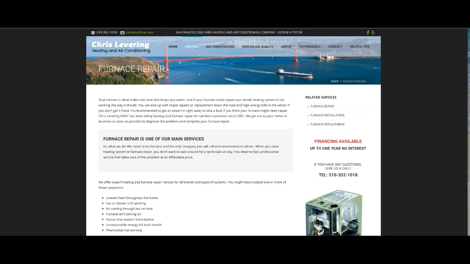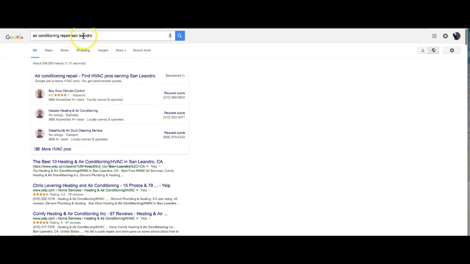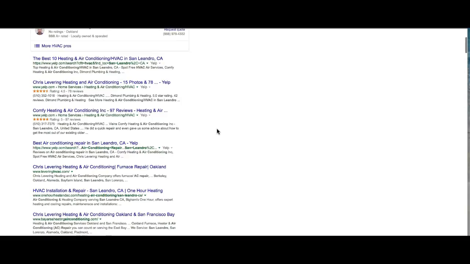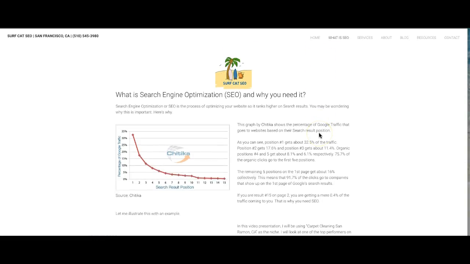Now if I pull up Google and search for air conditioning repair in San Leandro, the good news is for the city, you do rank fairly high. You come up right here on the first page, your organic listing 1, 2, 3, 4, 5, which is not bad at all. But for the other cities, and if I look for furnace and all that, you're not ranking as high. Again, I'll go back to my site for a second to illustrate why this is so important.